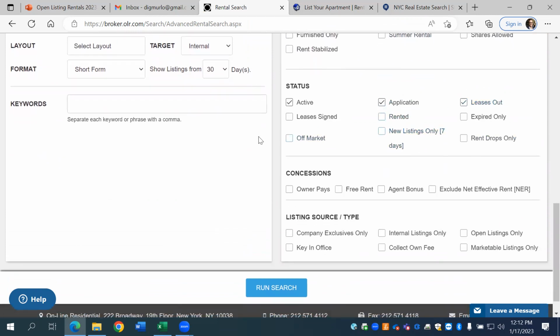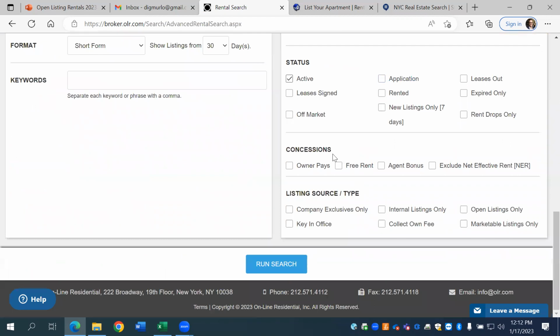And under status, I'm just going to pick active. Under concessions, I'm going to start by picking OP, because then we can see the listings where the owner pays, or we could advertise them as a no fee listing and not collect anything from the tenant. And here on the right, I'm going to pick open listings only, right? Because that's going to take out exclusives. I'm going to run the search.